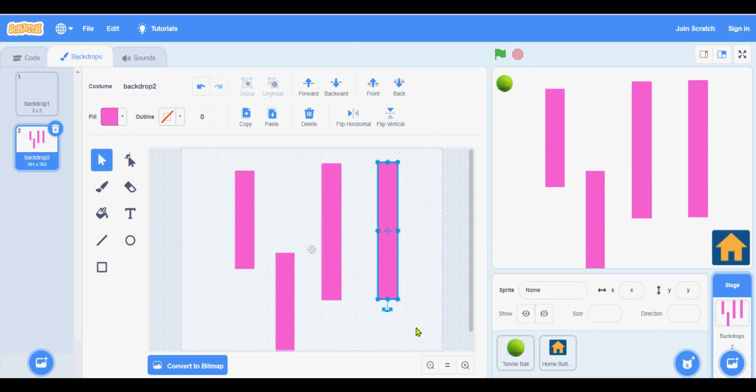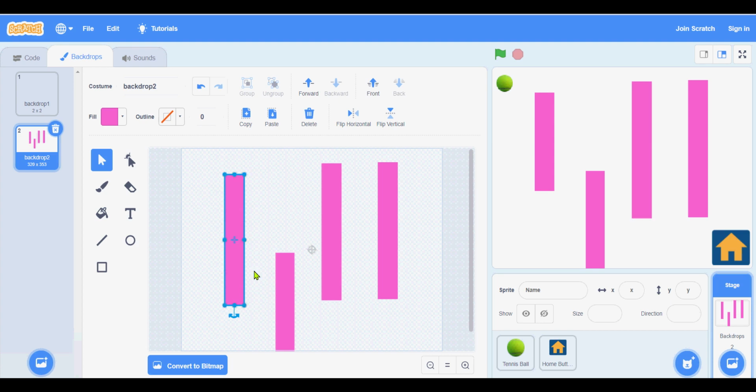And the home button, if you remember, the home button should be in the lower right, and the ball is going to start up on top here. So make sure you have enough room for the ball to move around. Okay, I think that looks pretty good.